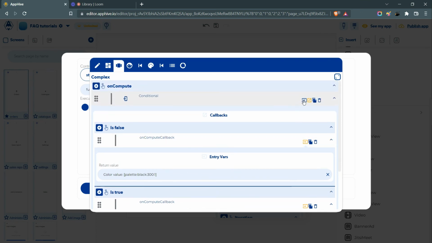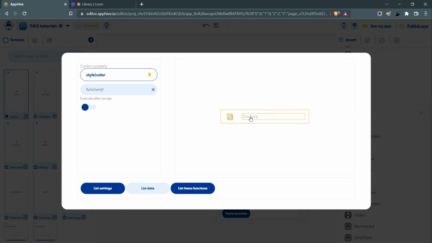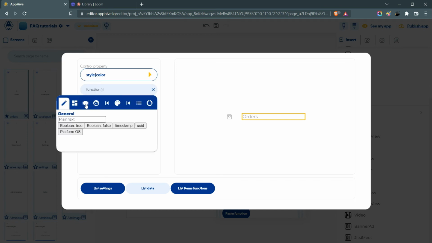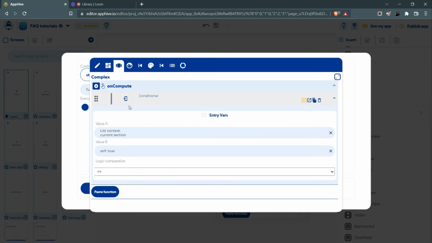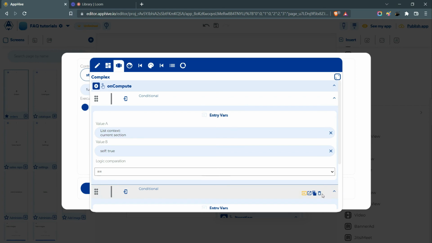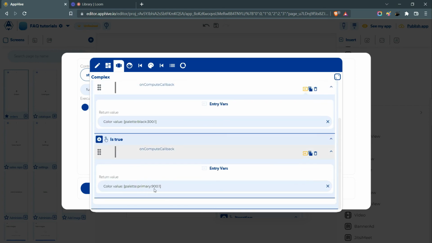Now you can copy this same function, because we are going to use this one in the color of our text, which is going to be basically the same. You can just change the control property to the style color, and same in the complex functions, you are going to paste it, and it's going to be just like this. So you don't have to change anything, because it's going to be the same color, the blue, and if it's not the current section, it's going to be the gray.